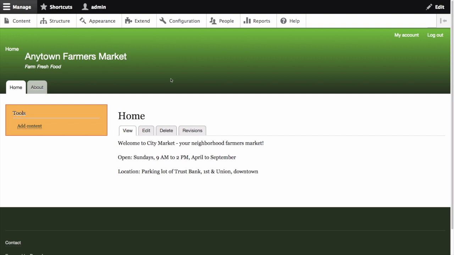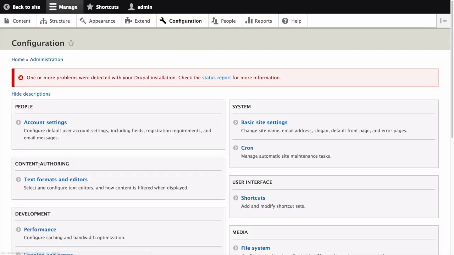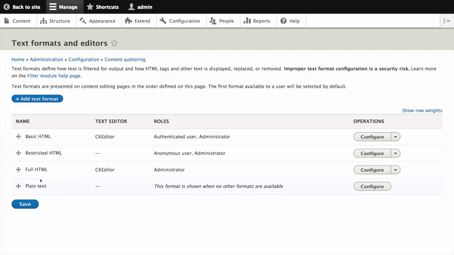In the Manage administrative menu, navigate to Configuration, Content authoring, Text formats and editors. This is the path admin/config/content/formats. The Text formats and editors page appears. Click Configure for the basic HTML text format.